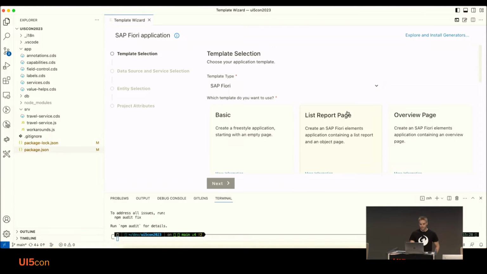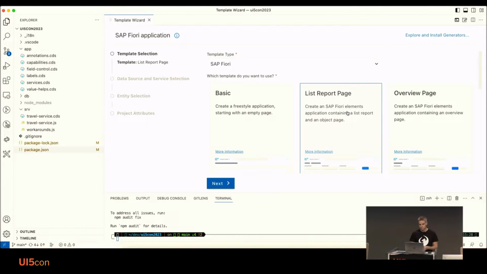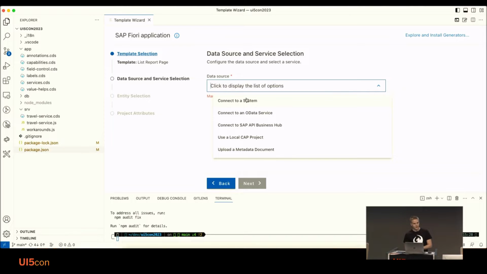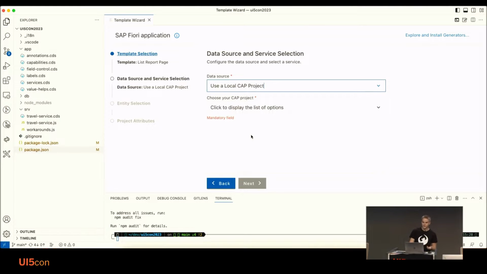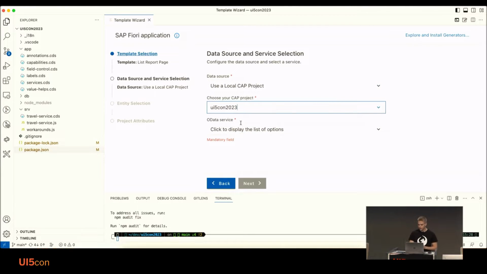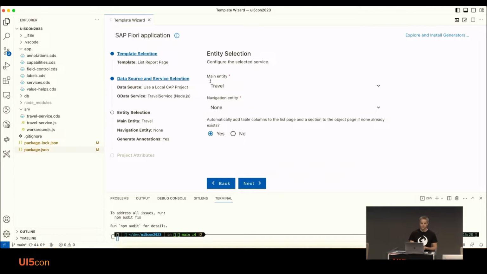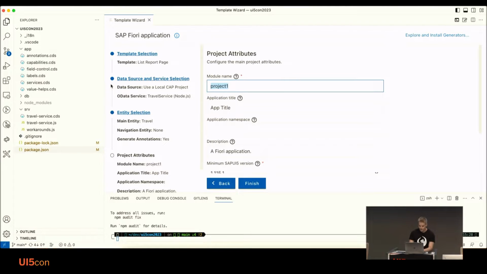We want to have an SAP Fiori app, which is a list report page, just showing some travel bookings, viewing them in an object page. And this will now have different ways to connect to a data source, because you need some kind of OData backend. You can choose some system, you can choose a deployed OData service, you can even choose the SAP Business Hub. But I have a local CAP project here, so this can also be automatically detected. I only have one right here, and the service is also directly here. We can keep the main entity as travel and also keep the rest here. I will need to give a name.